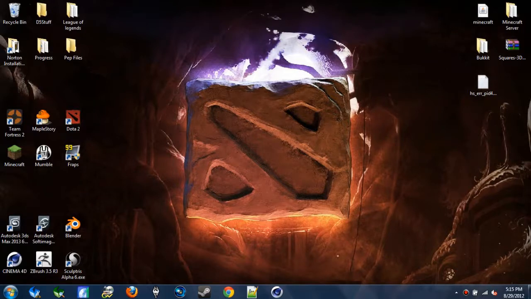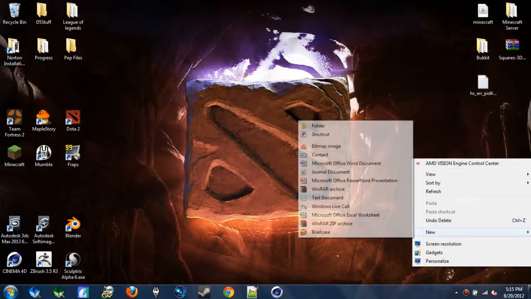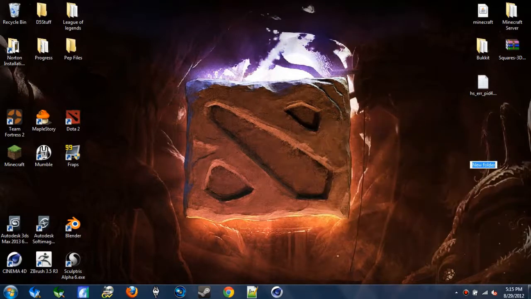So first off, you're going to want to make a folder. I'm going to make a folder here, and I am going to name it tutorial. So this is my tutorial Bukkit server. Pretty simple, right?